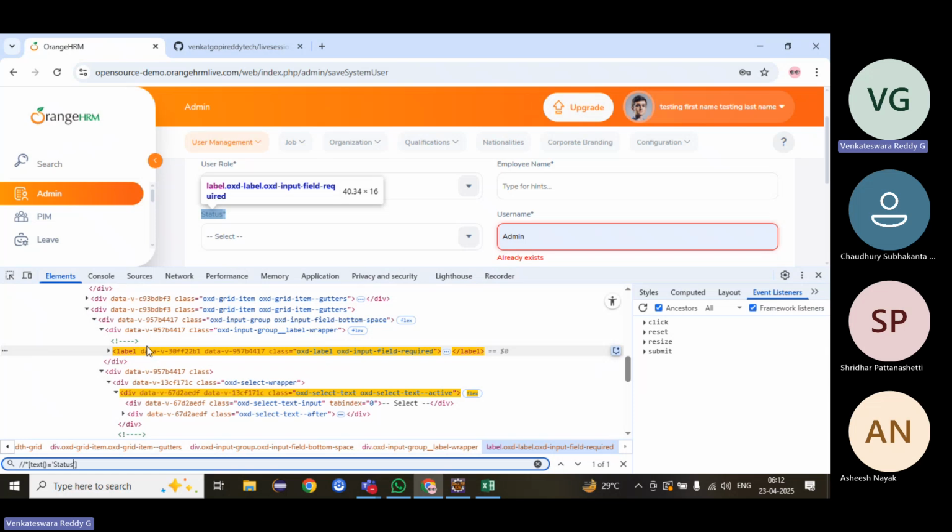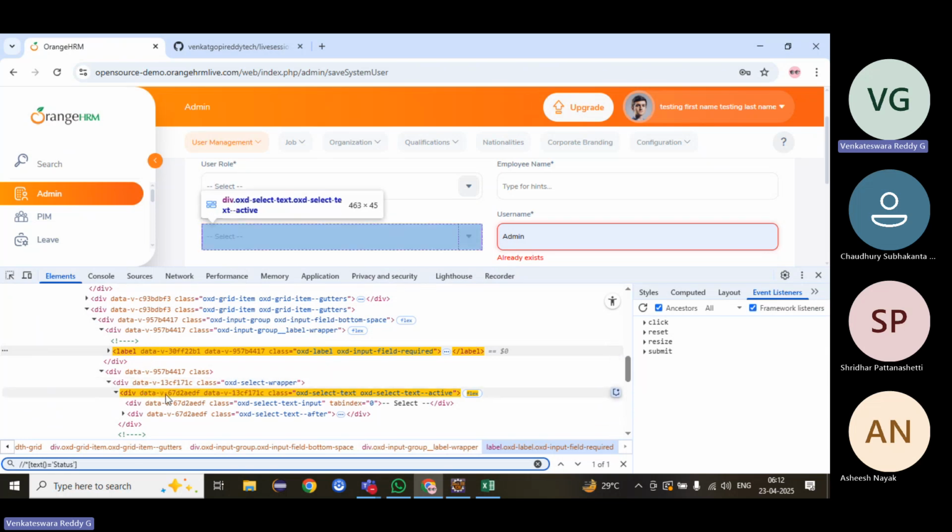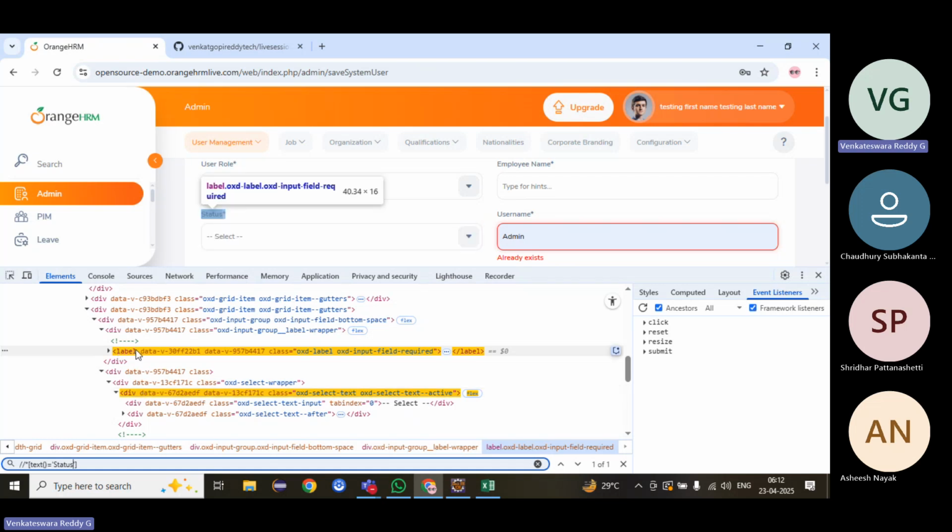Right. First, we have to identify the label. Then, what is our goal? We want to click on here. I want to click on this div. Now I have identified the label.